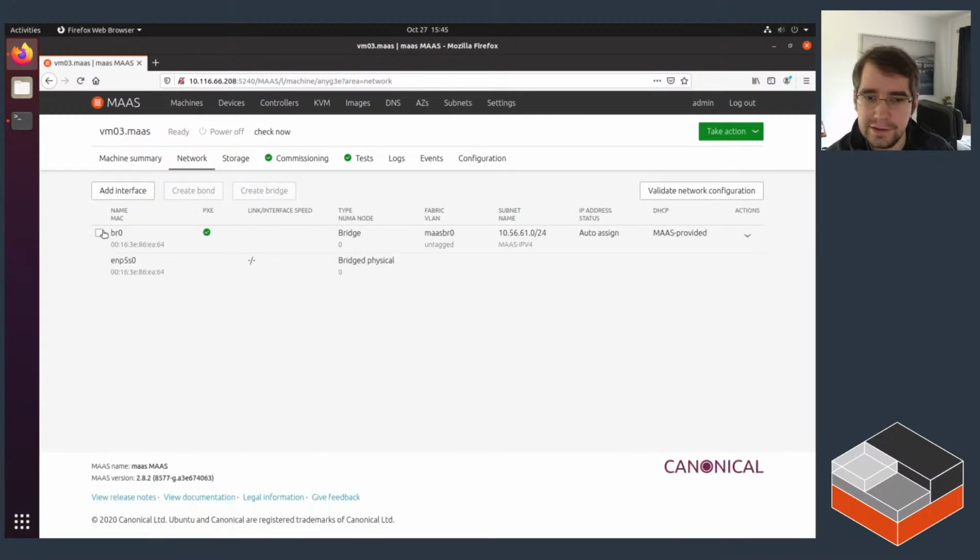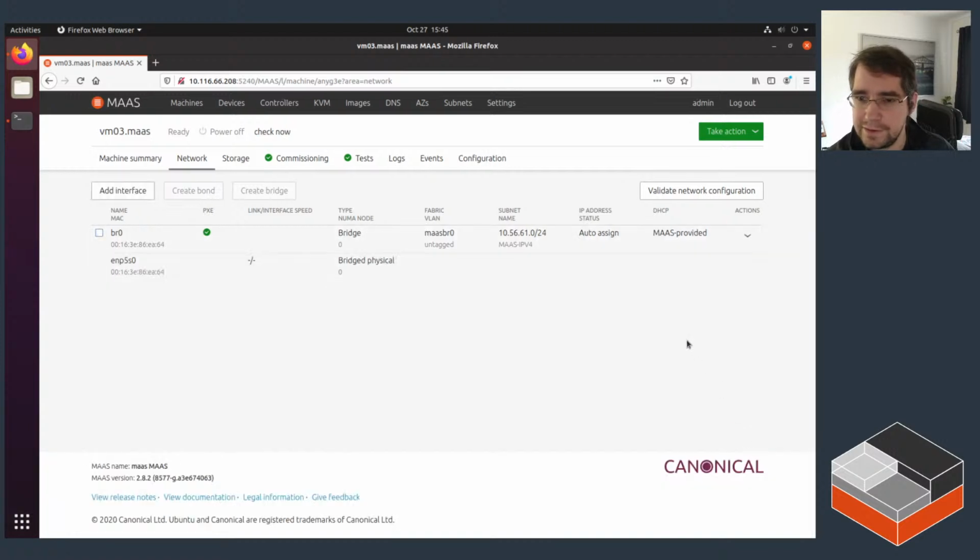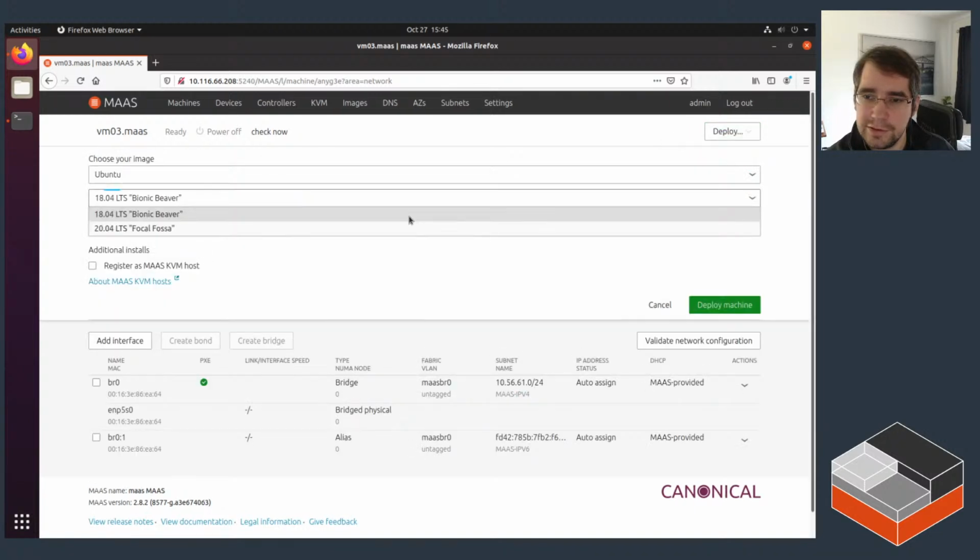Okay, and so far we've not actually done any IPv6, so let's change that. If you wanted to do IPv6, the way it's done is you add an alias. So it's an alias interface on top of that device, and then you do IPv6 and add, and you're going to get a BR0:1 device. And now we can do deploy, and let's do 20.04.